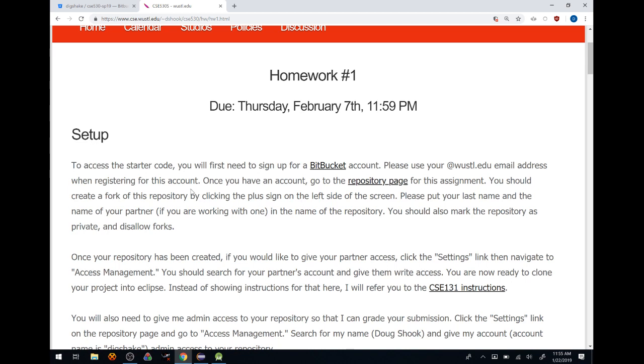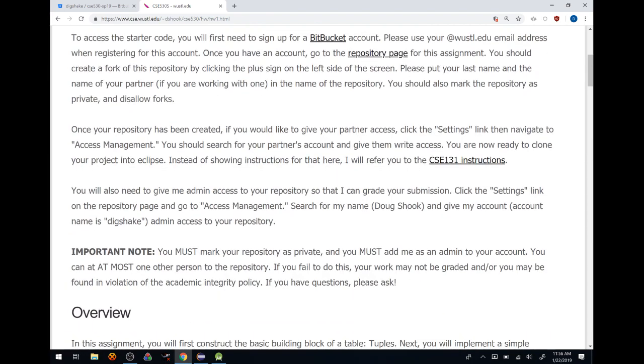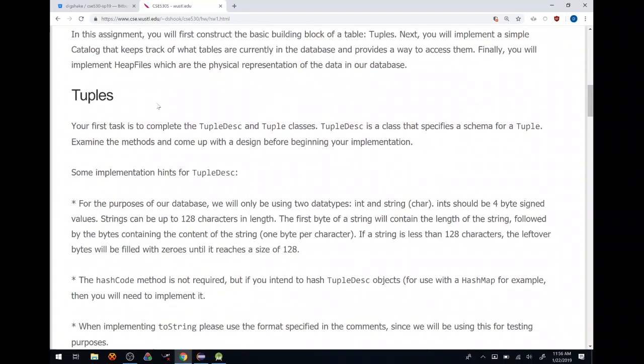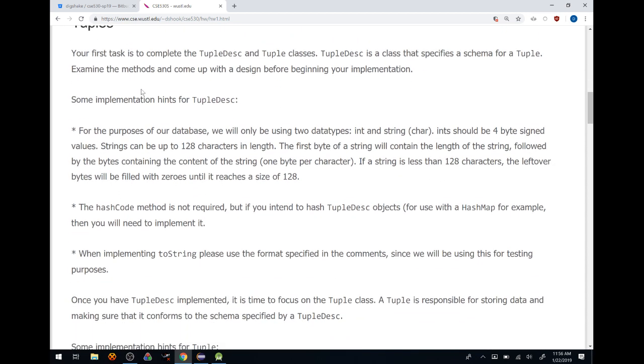Okay, let's talk about the assignment. This assignment has a few parts to it. The write-up, which I highly encourage you to read before you start working, actually walks you through almost step by step exactly what you need to do to complete this assignment. So we're going to start with tuples. What's a tuple again? We talked about this Thursday. How does a tuple match up with our database?